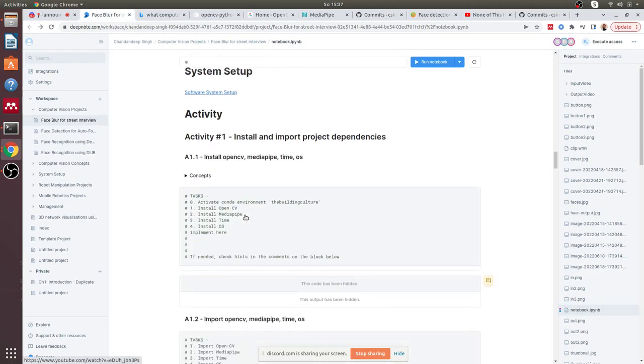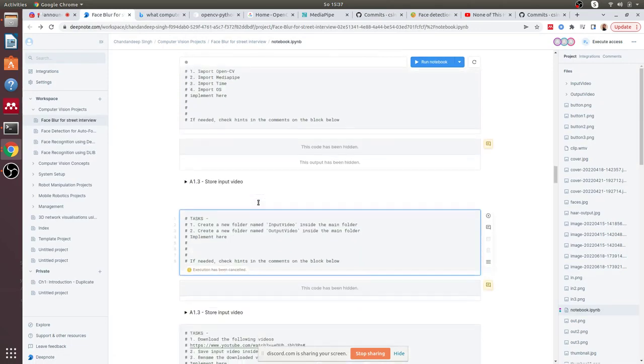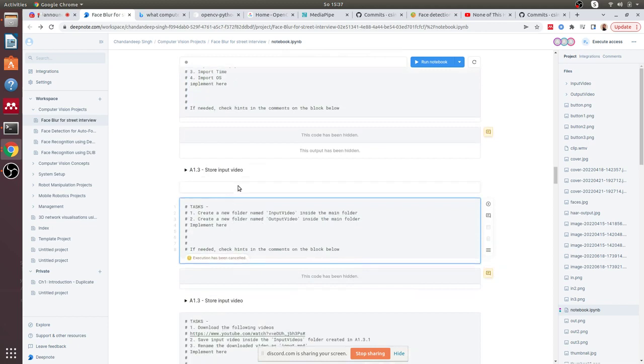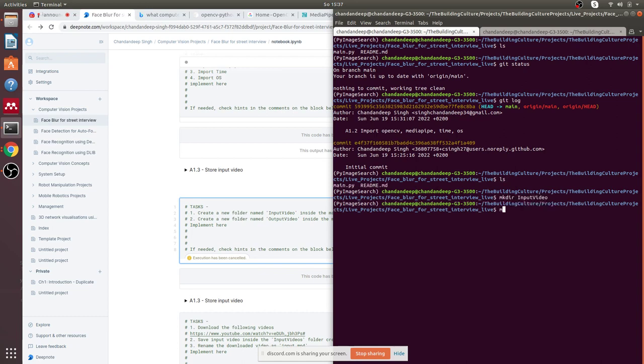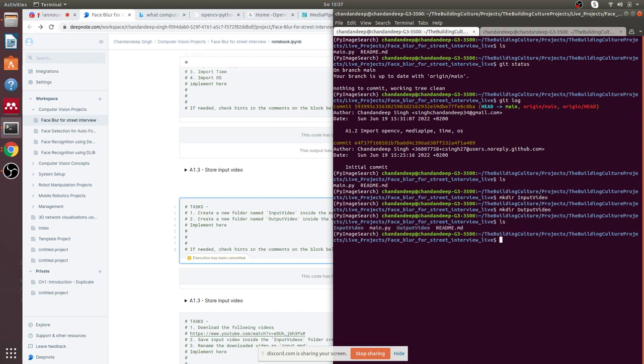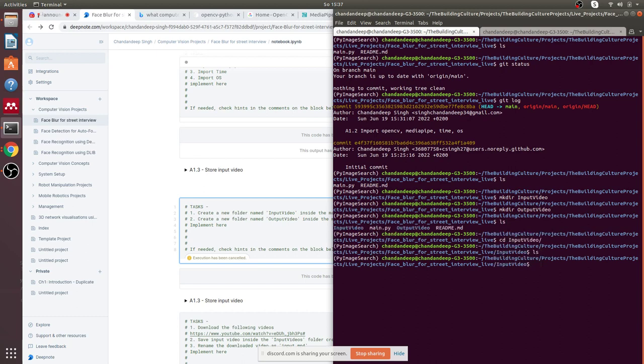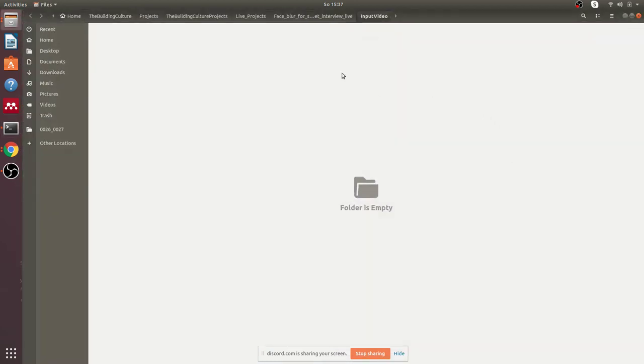Okay, so now we are done with activity 1.1 and 1.2. Now the idea is that we want to store the input video. We create a folder named input video, and a folder named output video. So I'll just mkdir input video, mkdir output video, and then I'll copy my input video. Basically, I'll just copy it from here.